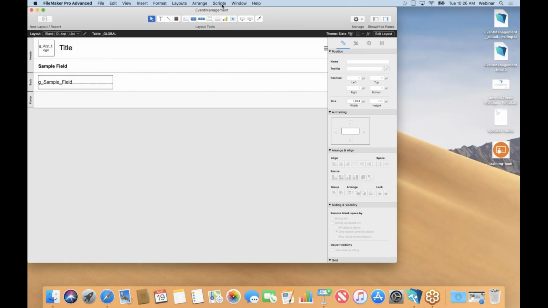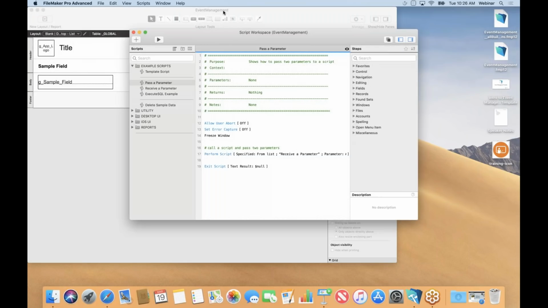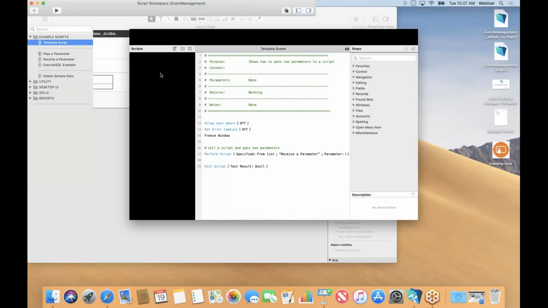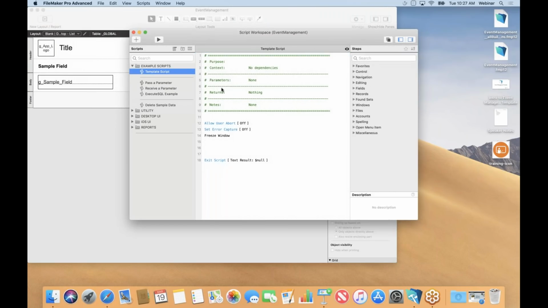So scripts are accessed, as you might expect, under the scripts menu, and we have something called Script Workspace. This is where you build all of your scripts. Now, we've also included some templates for scripts as well. So you'll see here we have a simple template script. It has the beginnings of some places where you might want to put comments. It has some common features that you might want to use in all of your scripts.